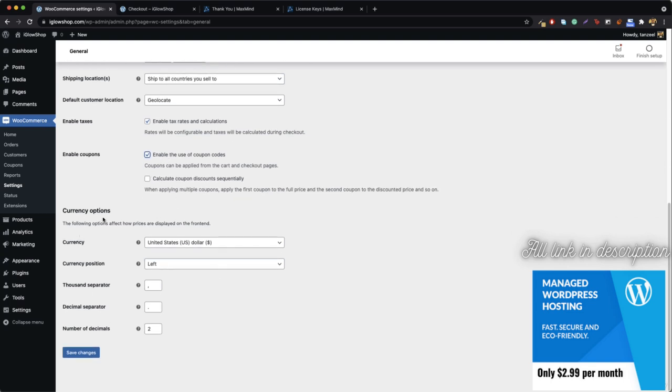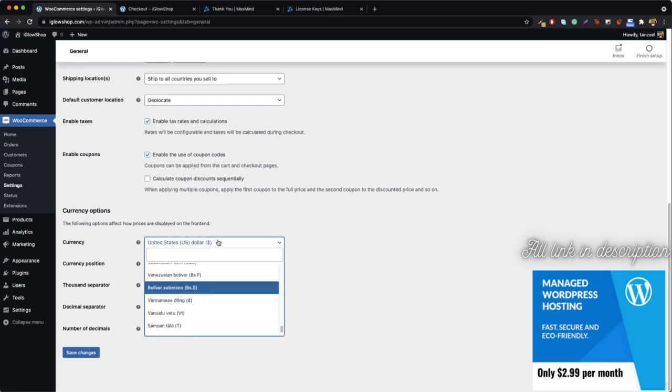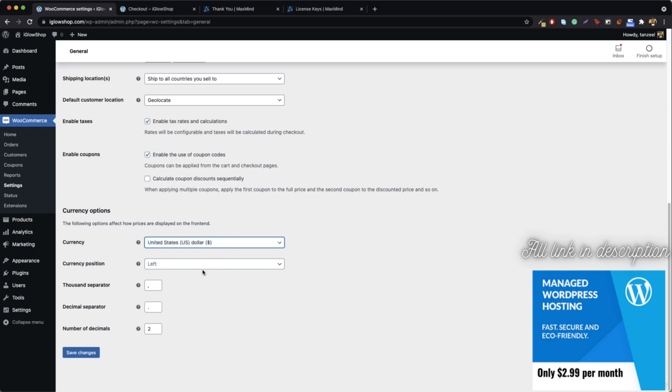Similarly, now we have the currency option, like what is your currency? You can select your currency. Our currency is going to be the US dollar. You can select the currency position, like whether the dollar sign is going to be on the left or right. And here we've got the thousand separator. In some countries, the thousand separator is actually a dot and the decimal separator is actually a comma. Here the thousand separator is a comma, and the decimal separator is a dot.